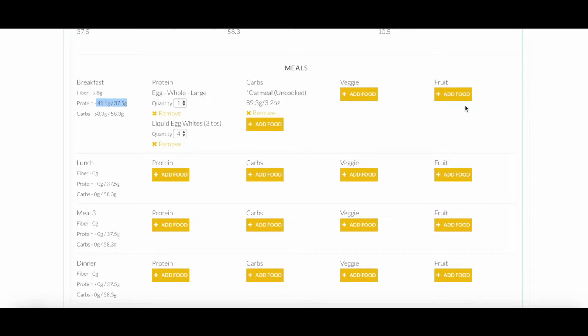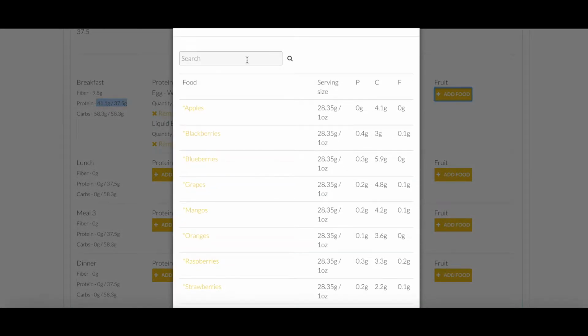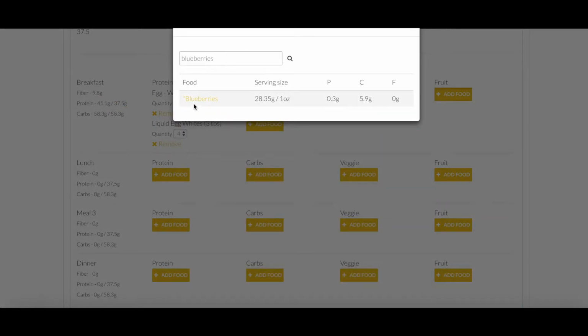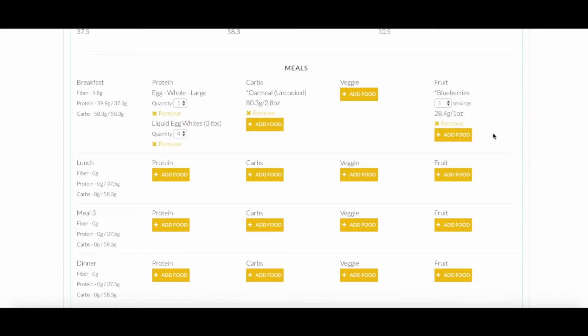Now let's say I want to add some fruit to my breakfast. Like I want to have some blueberries maybe with my oatmeal. So I will click that, and we have this in serving sizes. So if I want to do 1 serving, which is 1 ounce of weight, or 28.4 grams, that's going to take some of my carbs away from the oatmeal. So now it's down to 2.8 ounces. And my carbs are still about the same, 58.3.